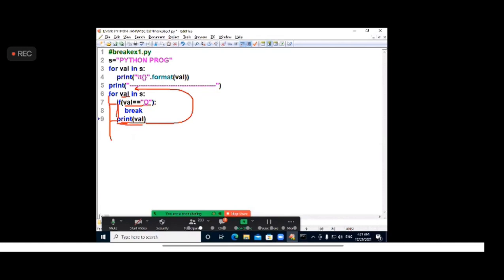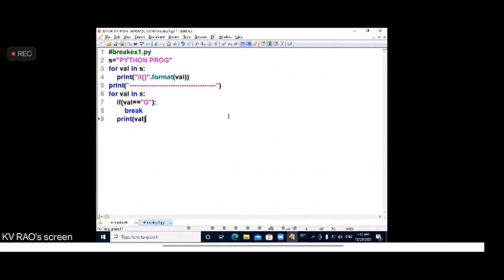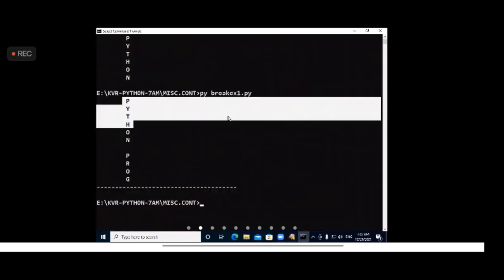Next, what is the value of val? H. H is equal to O? No, again print H. Next value, O. O is equal to O. Break it. Once you break it, it comes out of the loop and executes the other statement in the program. Is it understandable? I will give ample examples.